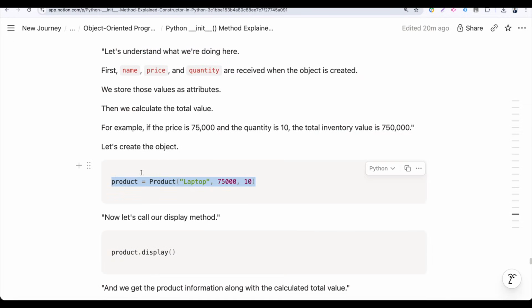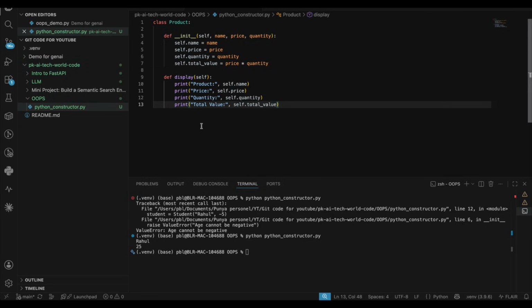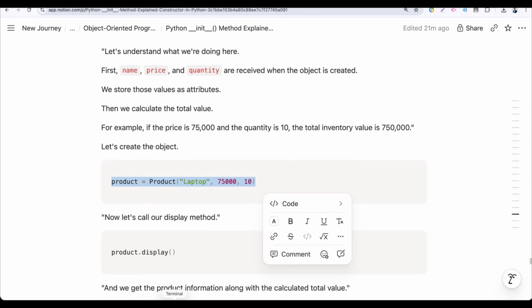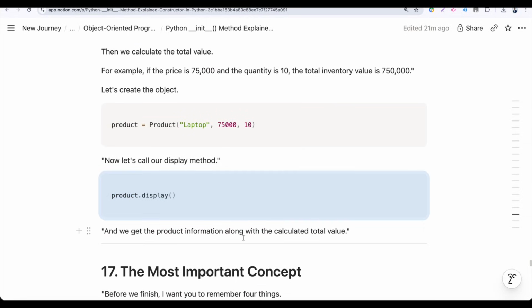Let's create the object. First we create the object. Product is equal to, so outside the class we are creating it, then call product.display. When we do this, let's see, we received values: product is laptop, price is 75,000, quantity is 10, total value is 7,50,000, and we get product information along with the calculated total value.